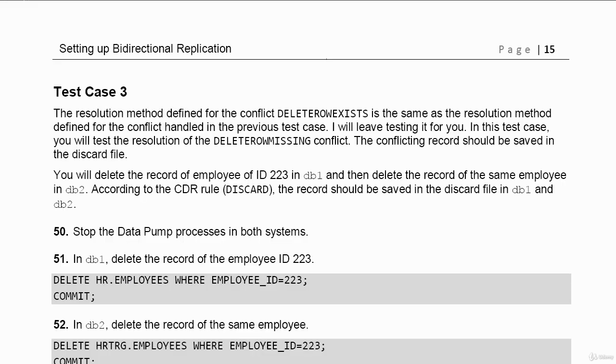In the third case, you will test the resolution of the delete row missing conflict. The conflicting record should be saved in the discard file. In the steps numbered from 50 to 54, you will delete the record of employee ID 223 in the database DB1, and then delete the record of the same employee in the database DB2. According to the CDR rule, which is discard, the record should be saved in the discard file in DB1 and DB2.